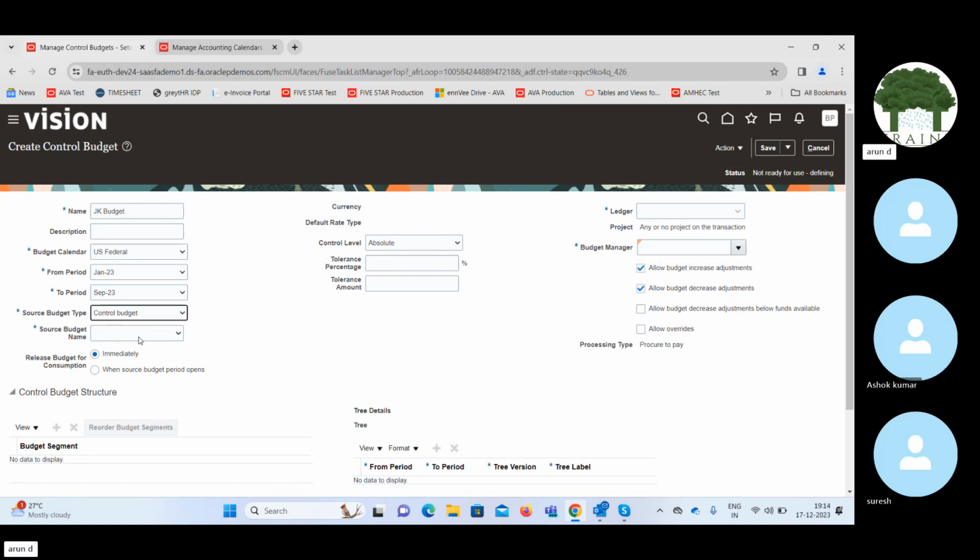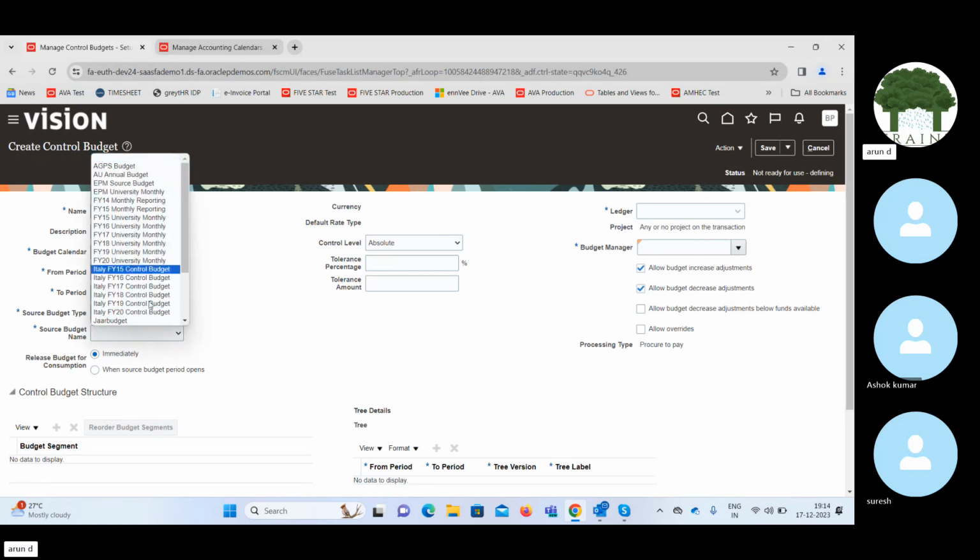So it will ask for which source I'm creating this particular budget, which means that, let's say, this one AGPS budget. So this is my parent budget. When I say parent budget, it could be your yearly budget. So this will work this way.